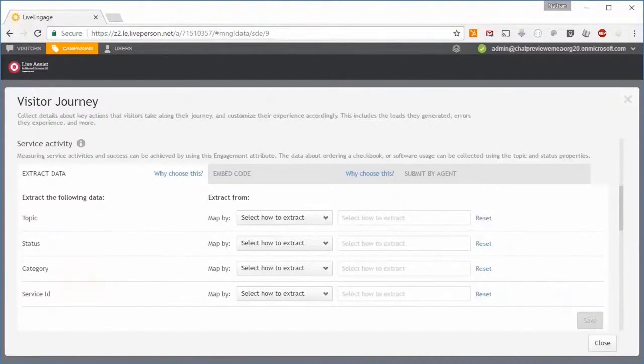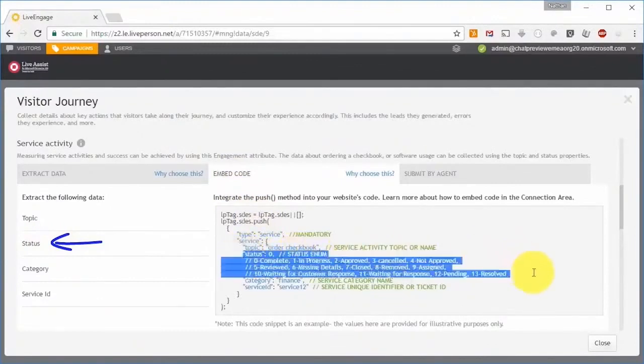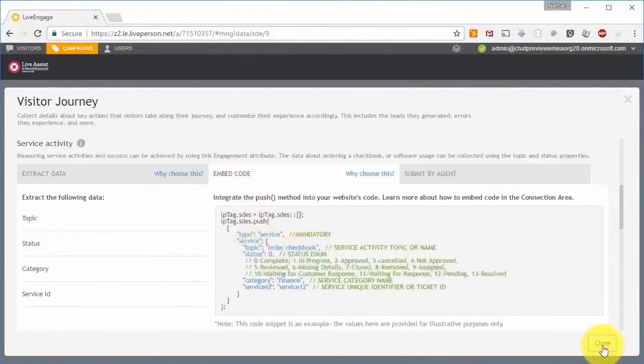It's important to point out that Live Assist doesn't mind what topics, categories or IDs you use for your service, but since it will be tracking the status of these service activities, it relies on you using the values shown here in the Embed Code tab for the status of those activities. 0 for complete, 1 for in progress, and so on.